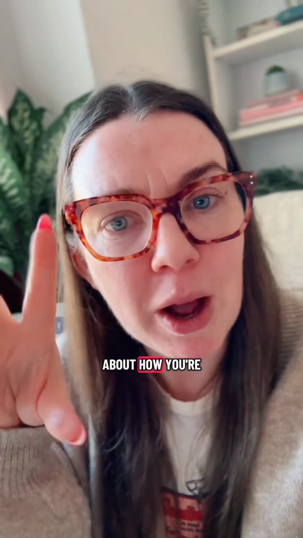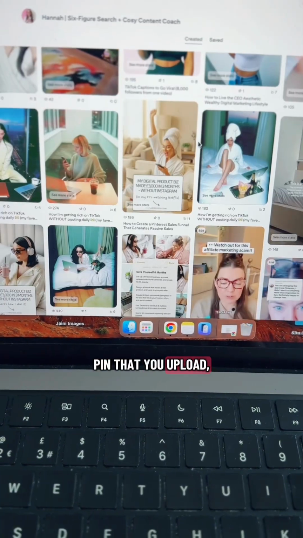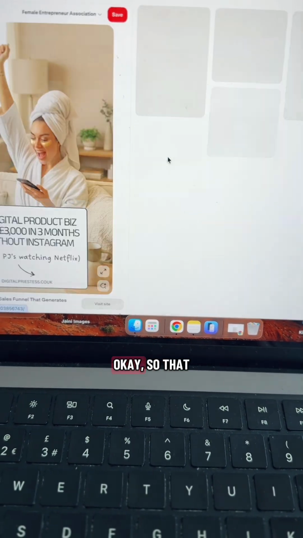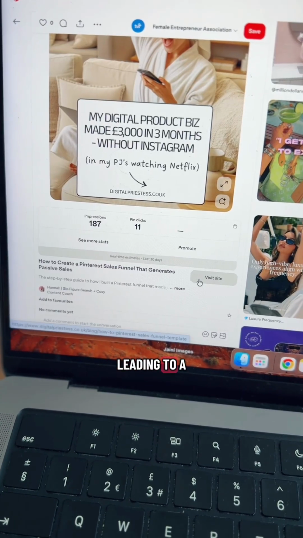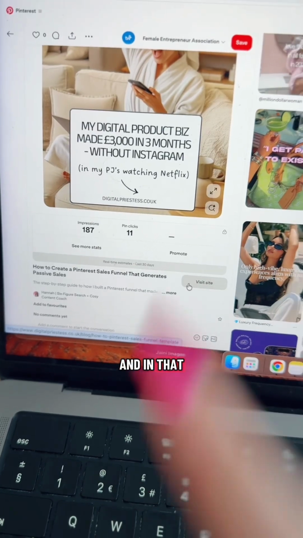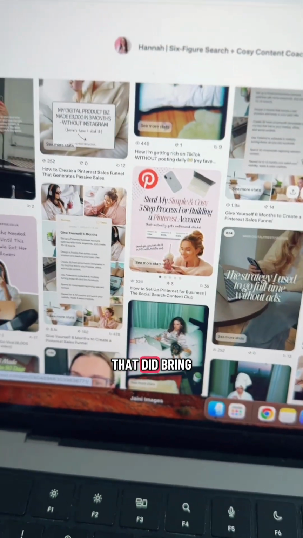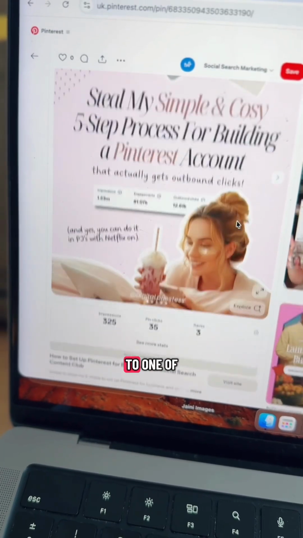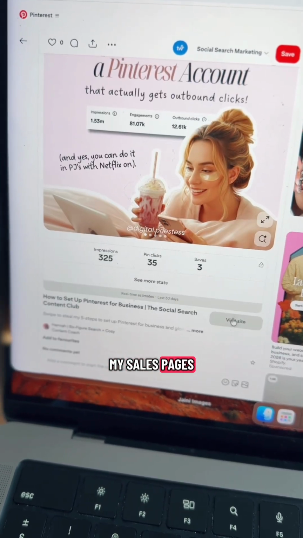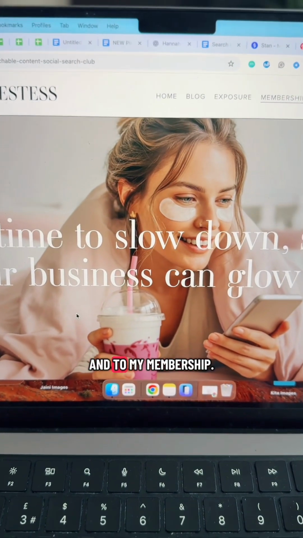Okay, so let's talk a bit more about how you're going to make money from this platform. As I said, every single Pinterest pin that you upload, you can add a clickable link to it, okay? So that clickable link can be your monetized link. So this is leading to a blog post of mine, and in that blog post, I upsell into other products. This is an example of one that did bring me a client pretty much straight away. So this links to one of my sales pages for my membership. So if you click that link, it takes you to my website and to my membership.